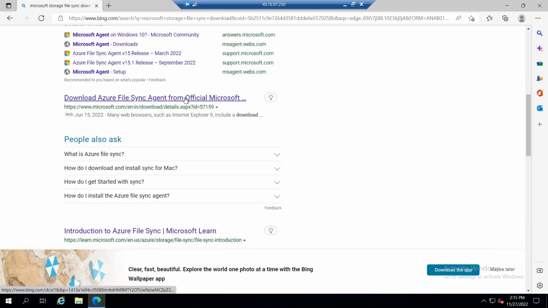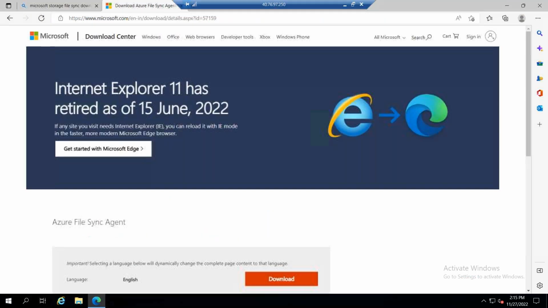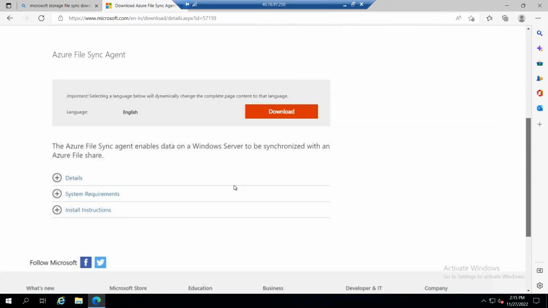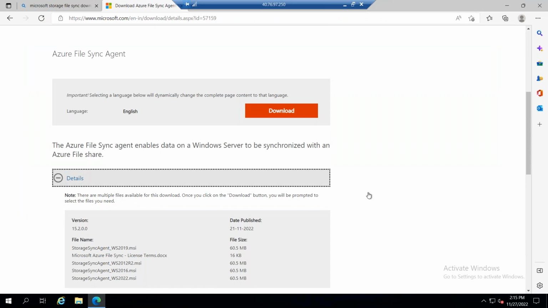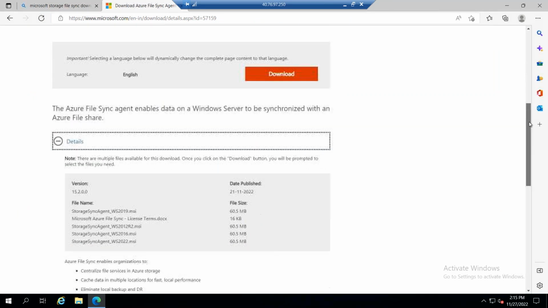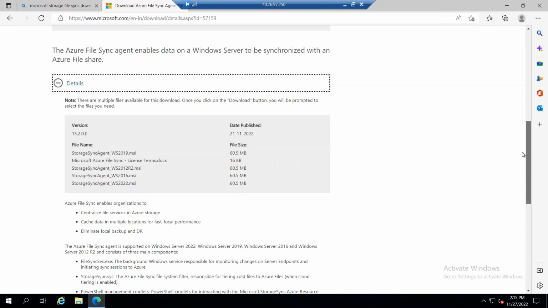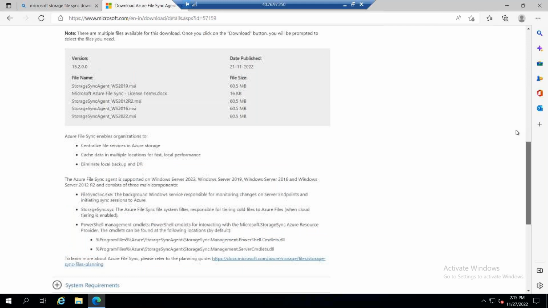Okay, this is the official location from where you need to download it. Everything is under the Microsoft download center. So you can download the latest version. Select your operating system. Currently this is supported for Windows 2012 R2, 2016, 2019 and 2022. That's fine, which means your file sync agent is going to support that.